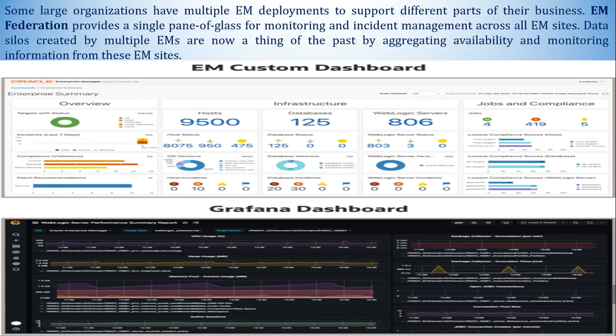Some large organizations have multiple EM deployments to support different parts of their business. EM federation provides a single pane of glass for monitoring and incident management across all EM sites. Data silos created by multiple EMs are now a thing of the past, aggregating availability and monitoring information from these EM sites. So here is that dashboard, the EM custom dashboard and a Grafana dashboard. So two dashboards are available. So this is what the Grafana dashboard looks like and what the EM custom dashboard looks like.